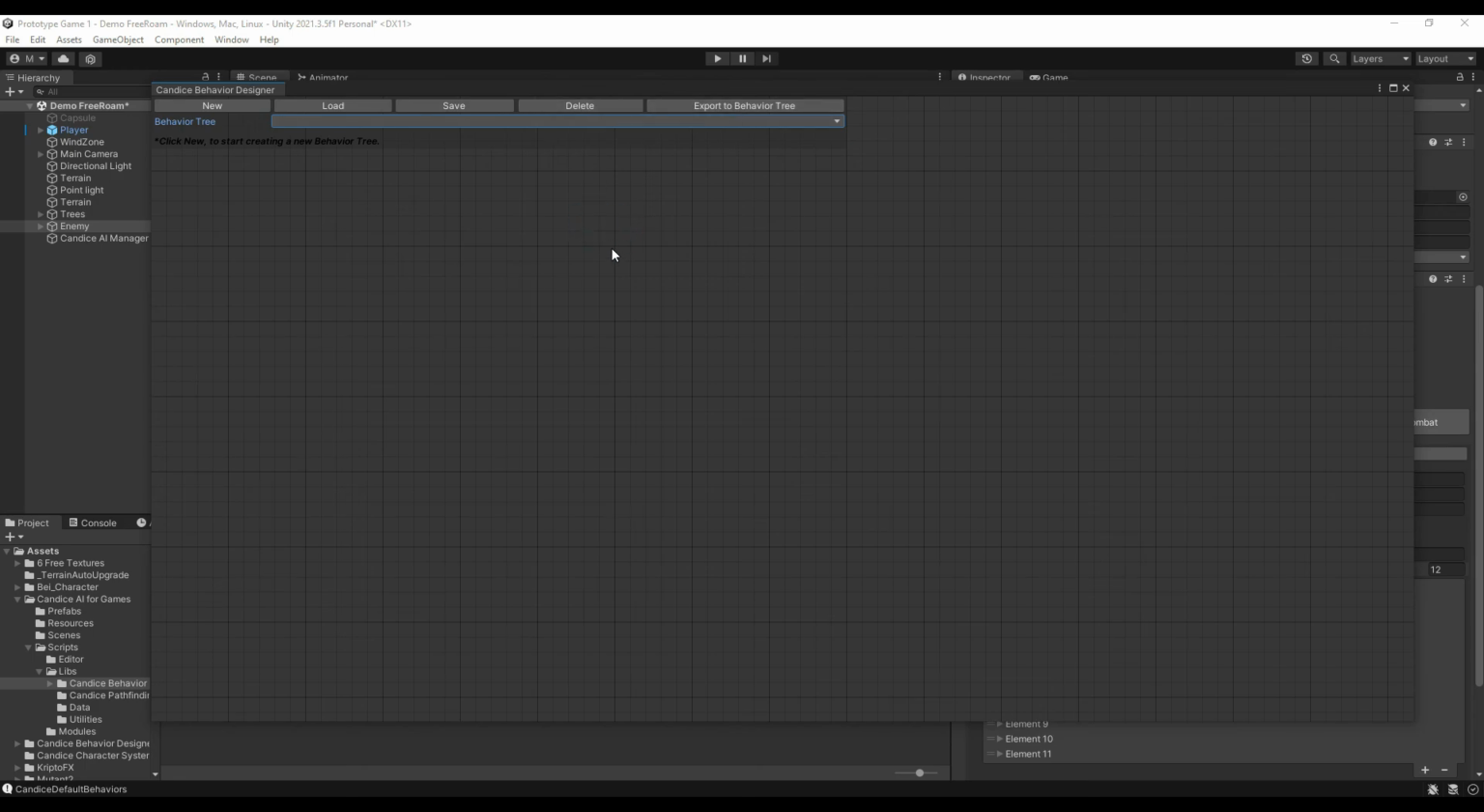On version 1.0.0, which is the launch version, you have to load the behavior tree first before you can delete or export. But on version 1.0.1 and above, you just need to select in order to delete or export.